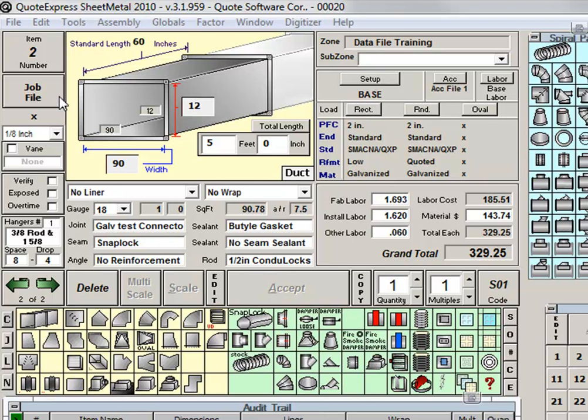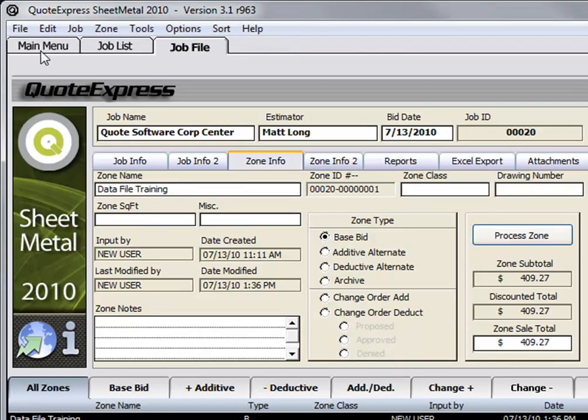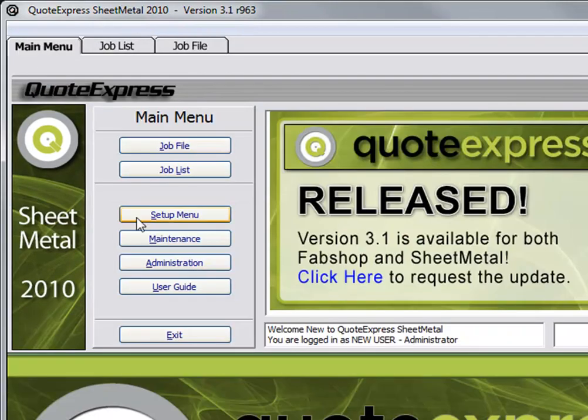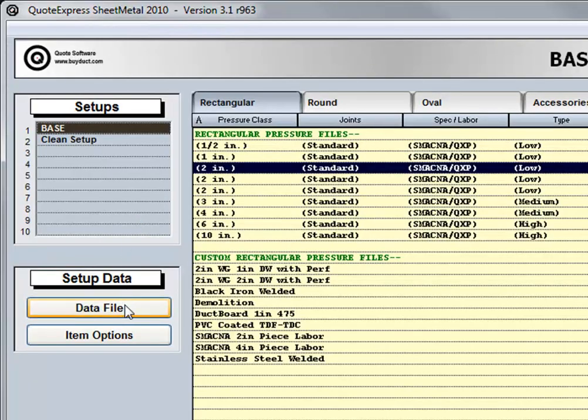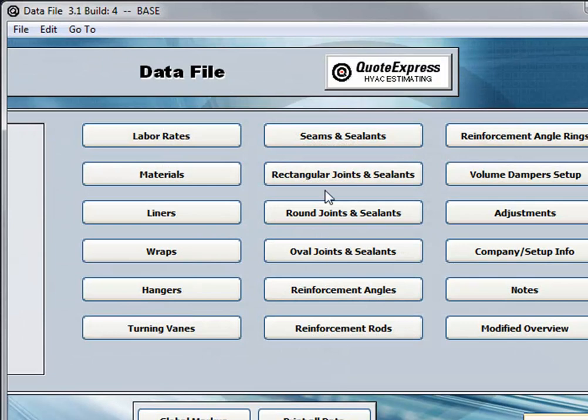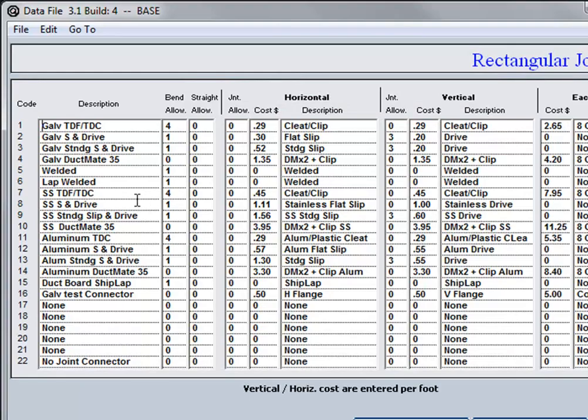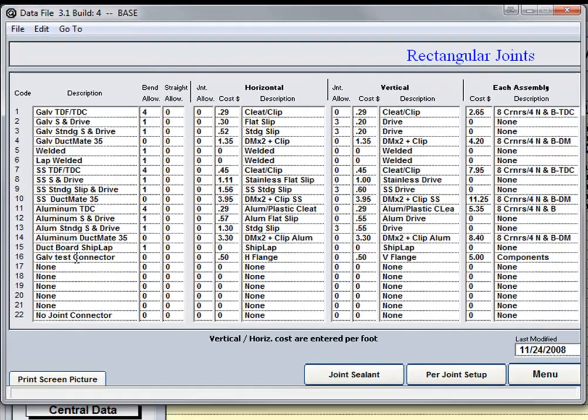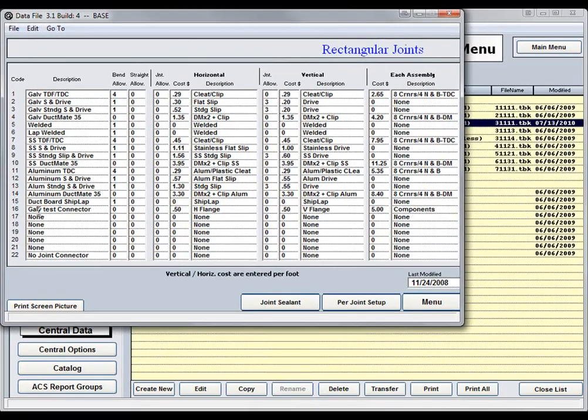So to return to the data file, we go to the Job File button in the upper left, go to the Main Menu tab in the upper left, click the Setup Menu button, and then click the Data File button on the left-hand side of the screen. We'll return to the Rectangular Joints and Sealants page where we were just working. Listed on the left-hand side, you'll see all of the different joint connectors that are available, the joint components. Number 16 is the galvanized test connector that we just set up.